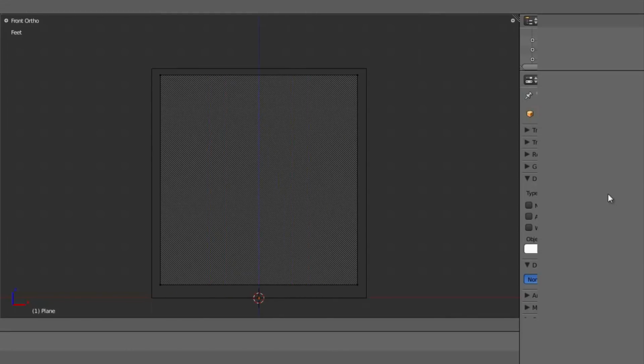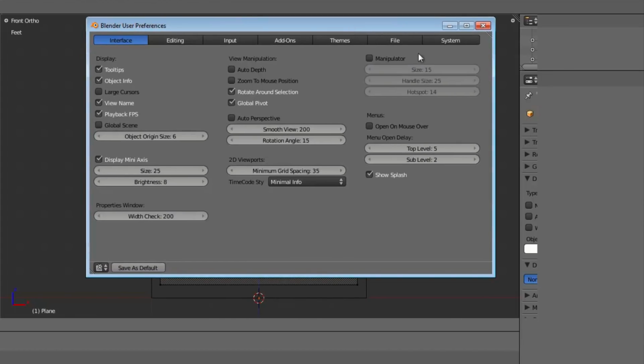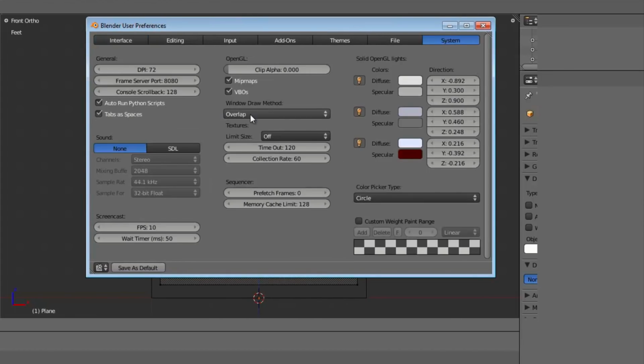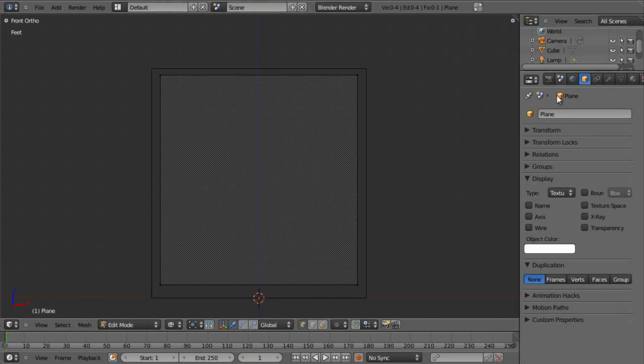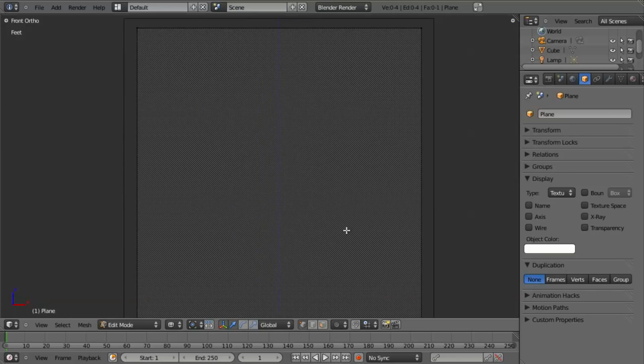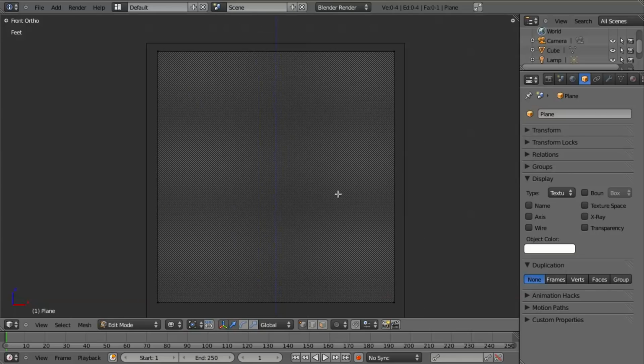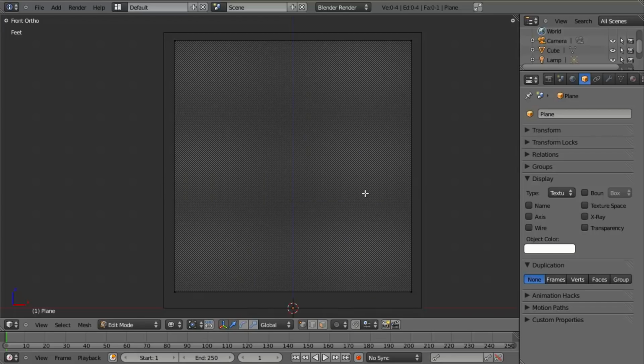And I've got my interface messed up a little bit. And what this has to do, at least on my system, has to do with using the overlap window draw method underneath the system. So if I just change this over to automatic and then roll my mouse over it, it fixes immediately. It doesn't always do that, but if you're experiencing that kind of error, go ahead and try adjusting your window draw method under your system in the user preferences and see if that fixes it.